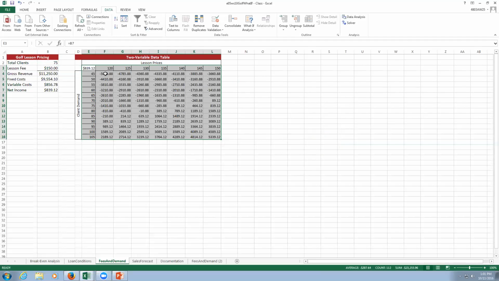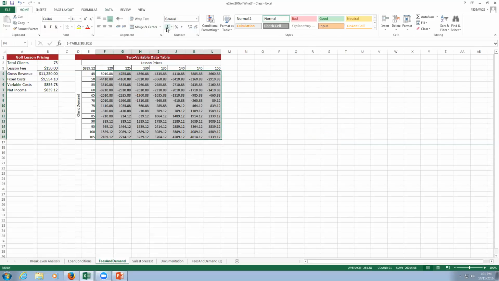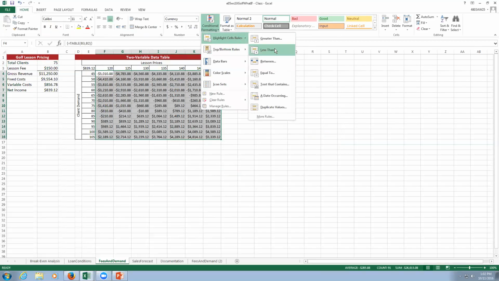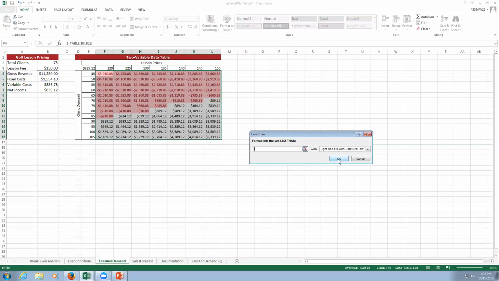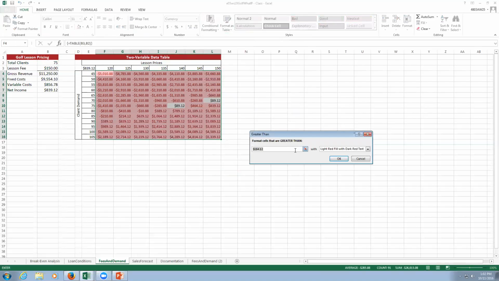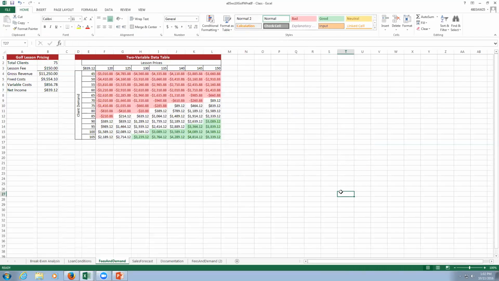So we can grab from F4 down to L16, and we could do some accounting or currency formatting. And then do the same thing here. If it's less than zero, make it conditionally format red. So it's less than zero, make it light red with dark red text. And then over here, if it's greater than, let's say, 3,000, make it green with green fill. Kind of cool, right? Neato, coolio.